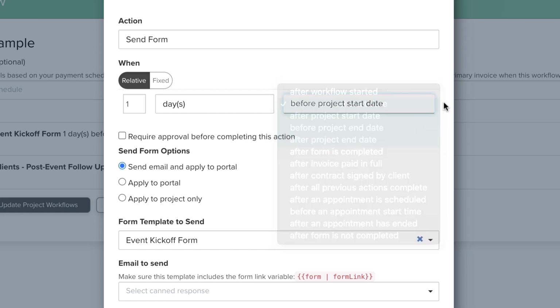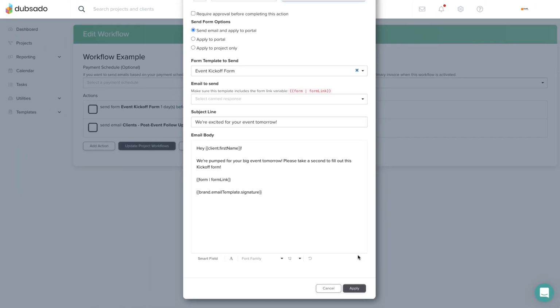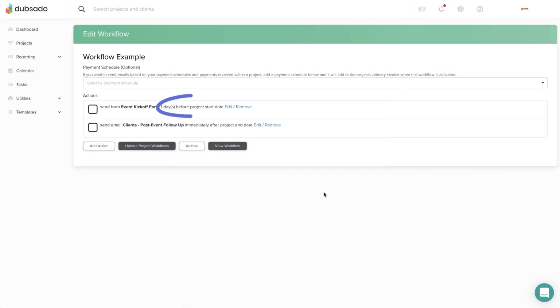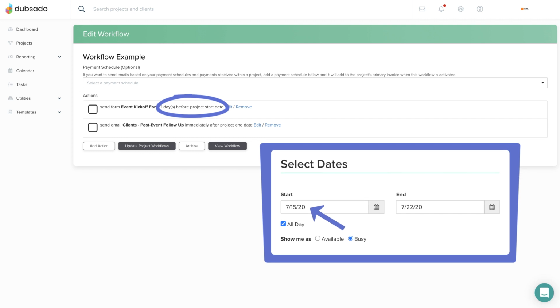If your project has an official start date and end date in Dubsado, the start date triggers will calculate from the first date in your date range, and the end date triggers will calculate from your last date in your date range. If your project has a single date as the project date, you can use either the start date triggers or the end date triggers. That single date will be treated as both the start and end.